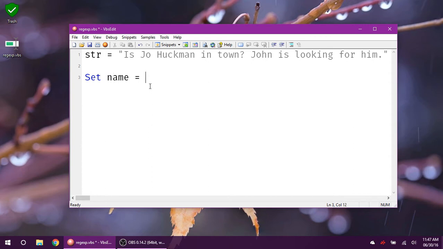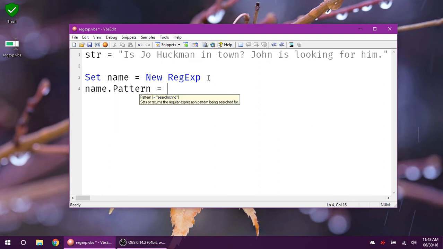It's just a variable. And then you're going to set it to a new RegExp, just like that. Now you grab your variable and give it a pattern. Your pattern is going to be your regular expression in the form of a string. My pattern is going to be searching for the word Joe here.